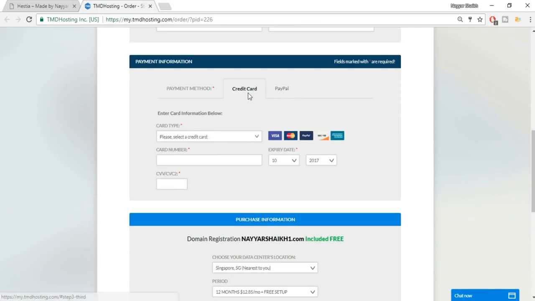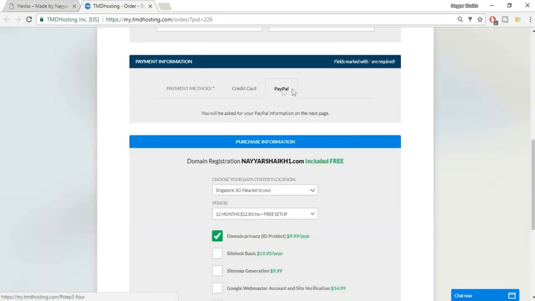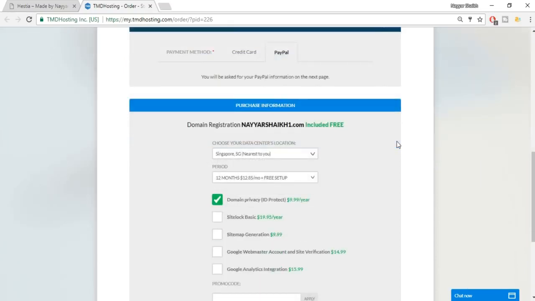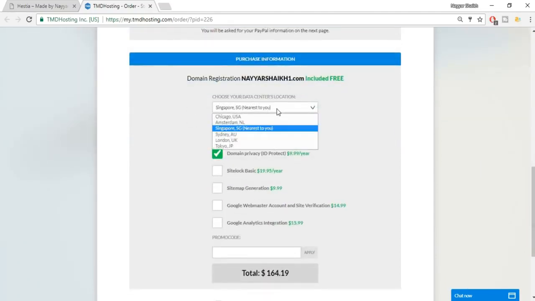Here is the payment information. If you want to make payment through credit card or debit card, you have to put in your information over here. If you want to make payment through PayPal, you can do so. Now here you have to select your data center. I would suggest you select the one which says nearest to you. For me, Singapore says nearest to me. For you, it might be Sydney, London, whatever it is. Just select the one which says nearest to you.